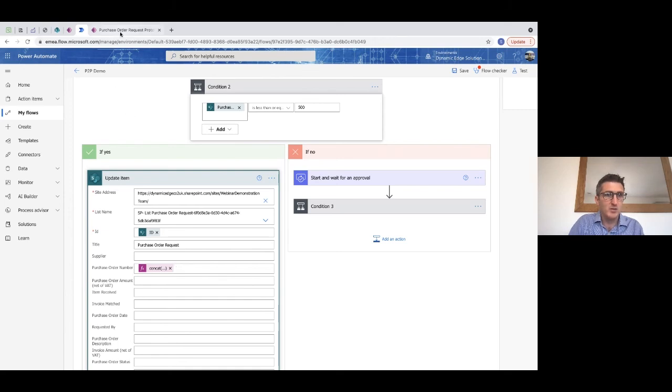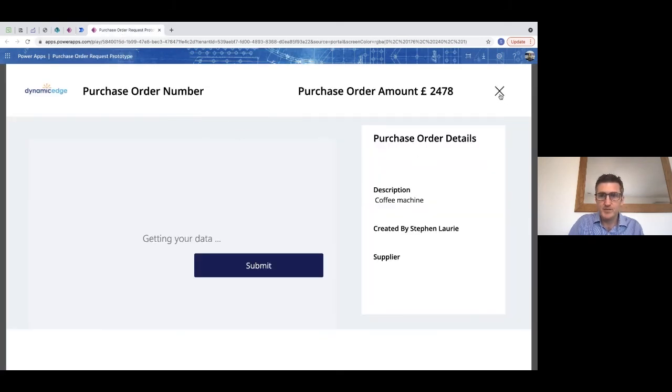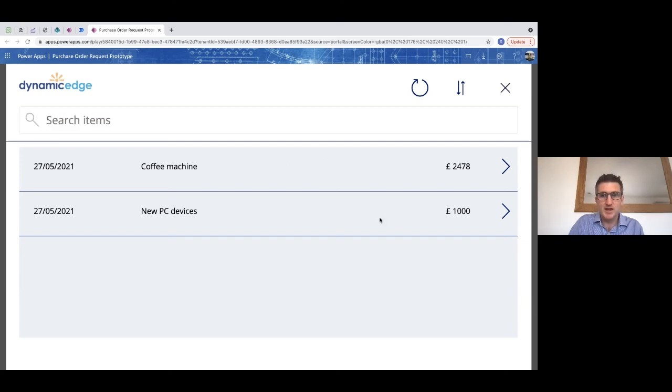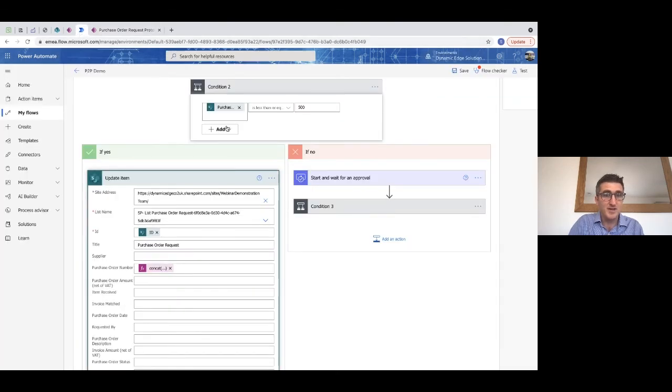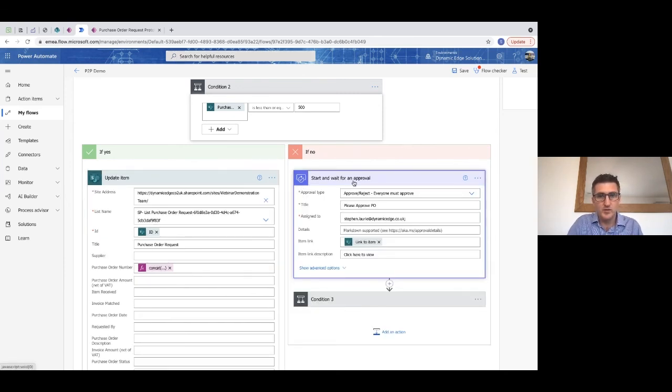So in the situation where I was in here, if we just come back out of there, if this was less than £500, I would have got the purchase order number automatically within there because the Power Automate says if it's less than £500, just approve it straight away. However, if it's not less than £500, say it's £501, or in the case we had earlier on, it's £1,000, we can actually start and wait for an approval. So we add the start and wait for approval in here.